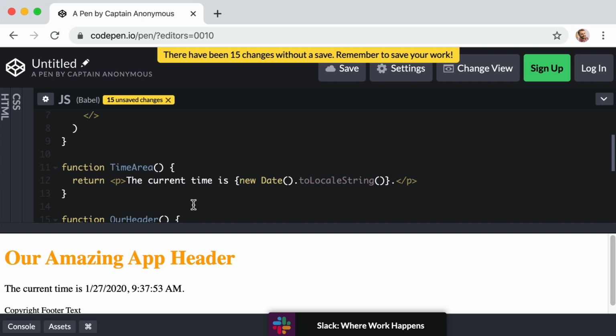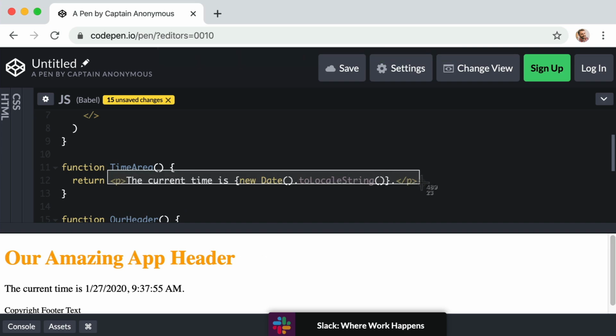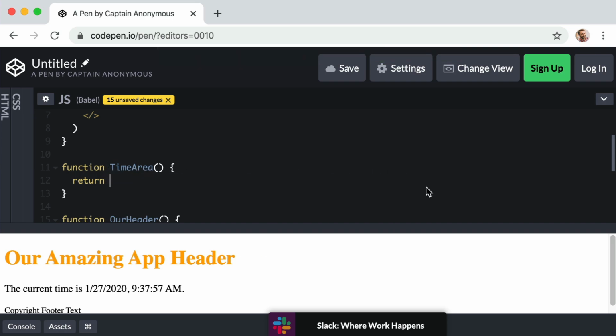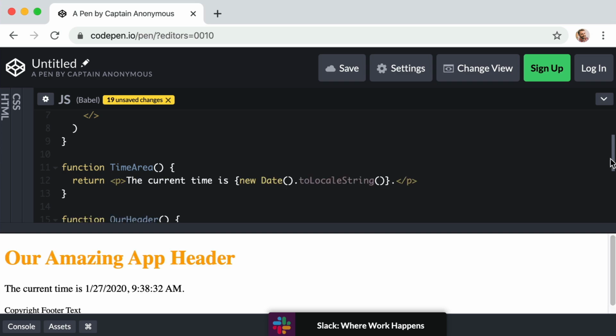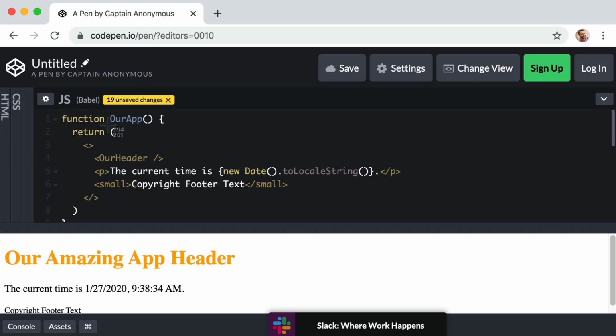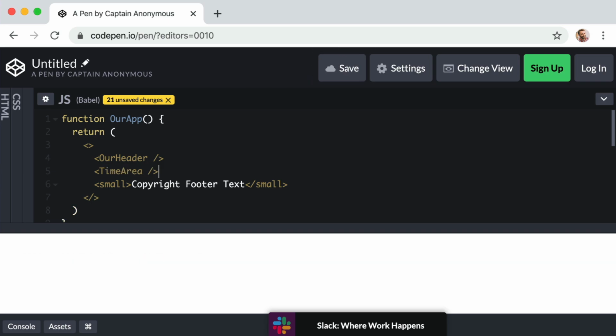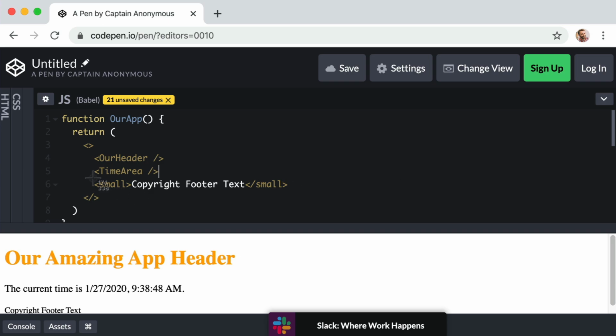And again, in the real world, you'd probably have more than one element or more than one line of code. In that case, you would just have parentheses, and then you could include as many lines of JSX as you want. But we just have one line, so return, paste. Okay, then back up in our app, instead of that actual paragraph here, we can just say TimeArea / close out that tag.